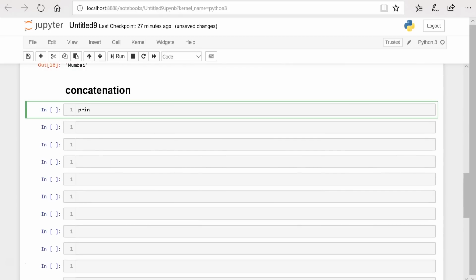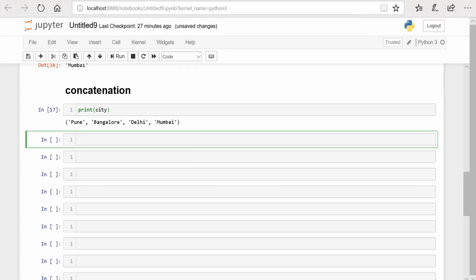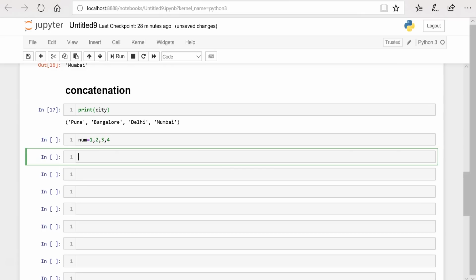So I already have my tuple city. We'll just print it out once again here to see what it consists of. Now we'll create another tuple, say num, and this will have the elements 1, 2, 3, 4. Now sure, I can't modify tuples, but I can definitely concatenate these two. So how do you do that? Extremely simple, city plus num. The plus sign works perfectly fine for concatenation. So I will print this out.